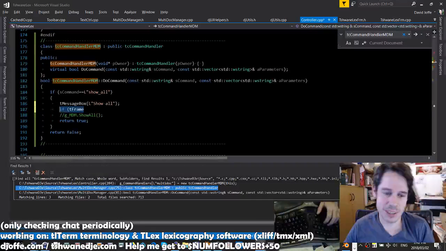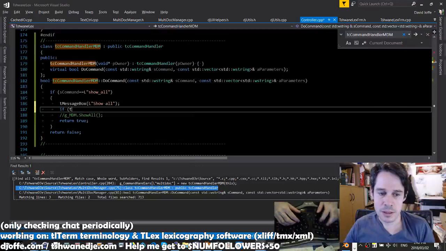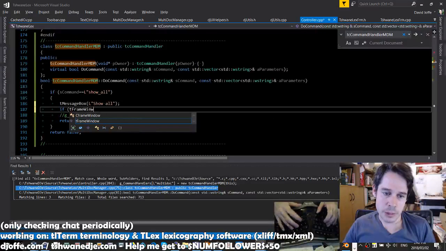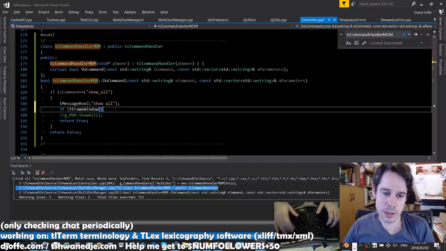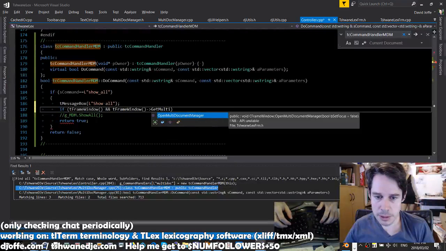The frame. Oh, no, we need the frame to get the dialog, and then we need to tell the dialog. Frame window, then multi-document manager.